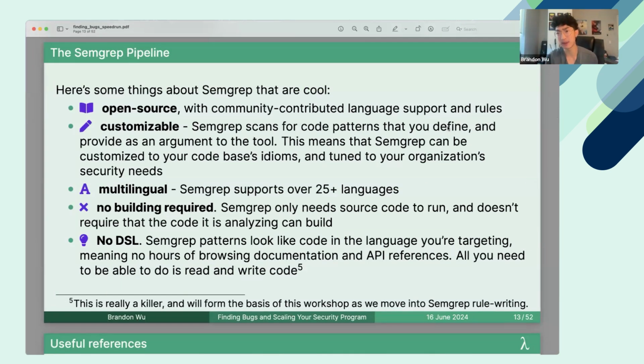I have a list of some things about Semgrep that I think are cool. You probably know some or most of these. We're open source. We have community contributed language support. You can look at the code that I push every single day at github.com/semgrep/semgrep. It's customizable, so people always ask me, what does Semgrep find? I always like to tell them, Semgrep finds whatever you like. We have a query language that Semgrep uses, which is the Semgrep rules that we're here to learn to write. And what that means is that you can write your own custom queries to tell Semgrep what you want to find. So it's customizable in that respect.